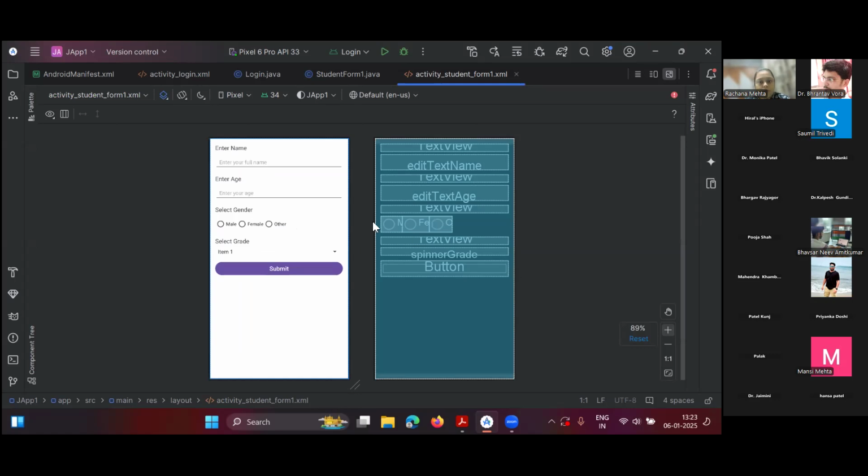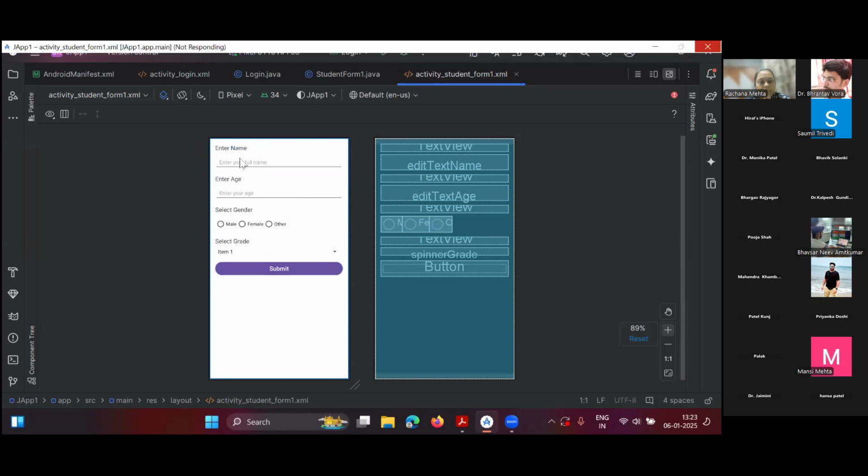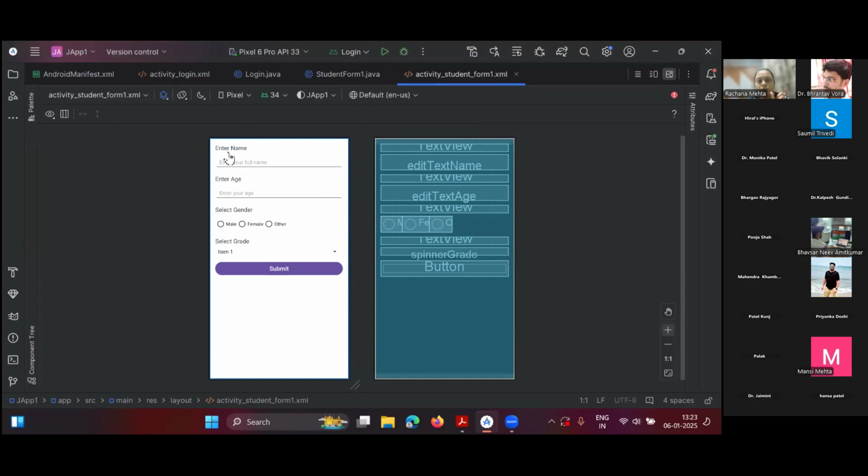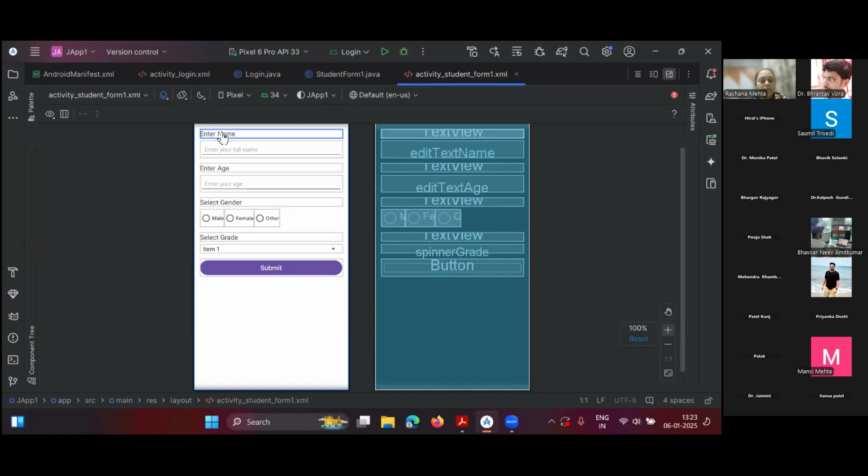So the first thing I'm having over here is one label. That is, I'm having a text view over here. This text view is just informatory information. It is not an editable one. Then the second one is my actual edit text component, which allows me to enter the full name. Next is the age component. Similarly, I also have an enter your age prompt, that is a hint basically. I have a gender, and within the gender, I have 3 sub options available.